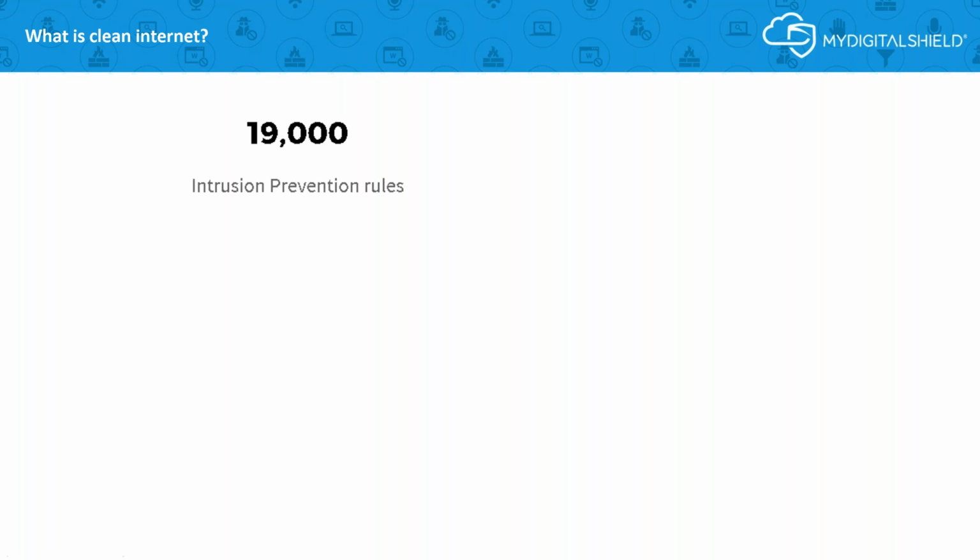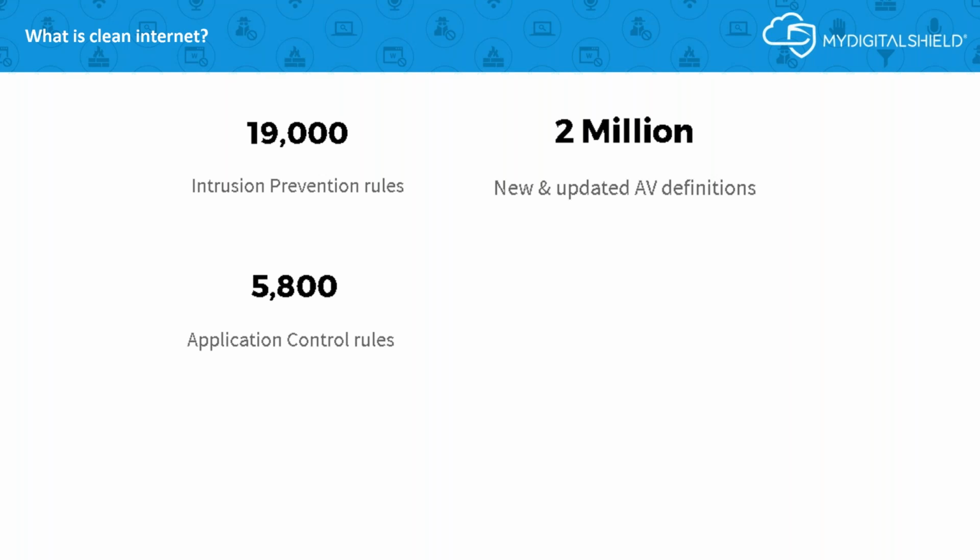And so going over what we actually do in our cloud. 19,000 IPS signatures or IPS rules to be able to protect against things like those worms. 2 million new updates per week of antivirus definitions. This is how many updates per week that we apply to our system. So you think about the scale of that, right? And how many there are out there, how many definitions there are active. Billions of definitions out there. Close to 6,000 application control rule sets.